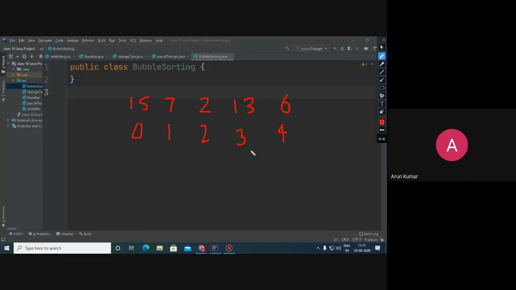Now, what will happen in the very first phase? By definition, it is the sorting in which the adjacent elements are compared and swapped. So these two will be compared and swapped. These two, 15 and 7, will get swapped. So 7 will come in front and 15 will go beyond 7, after 7.